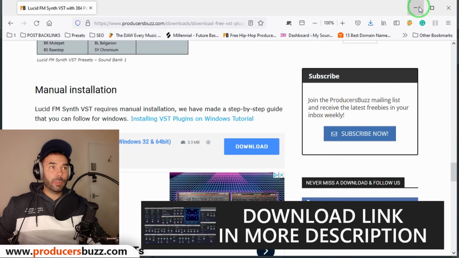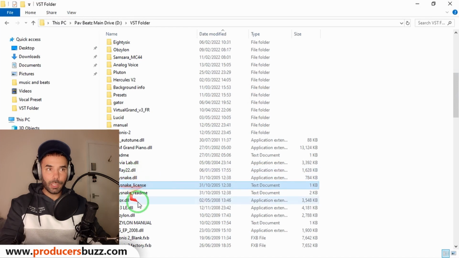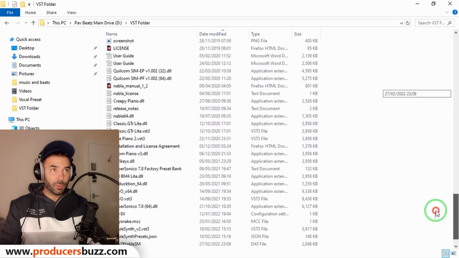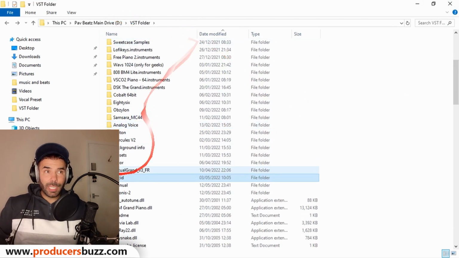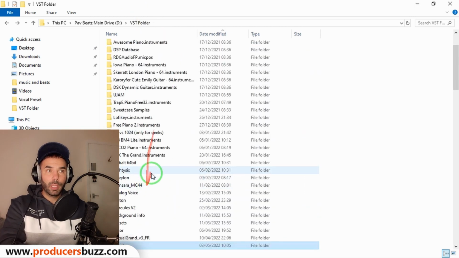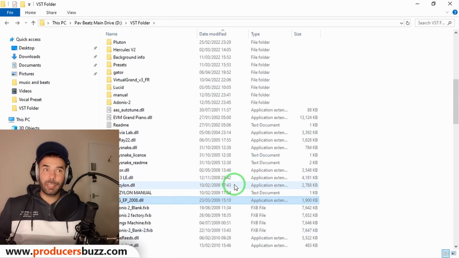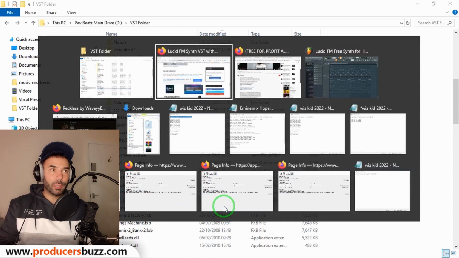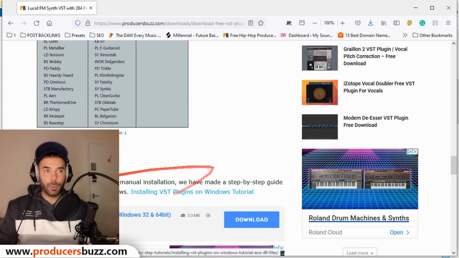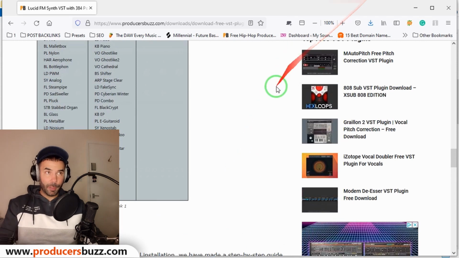Once you download it, you will need to take the files and put them into your VST folder, as the Lucid comes in a DLL file. It also comes with 3 different banks. You will need to extract it and put it in your folder. It comes with a few different system files and stuff. The Lucid comes in a DLL file that you will need to drag into your VST plugins folder. There's more description on our website on Producer Buzz on how to install plugins on Windows, so make sure you check that out. The manual installation on here will explain everything.